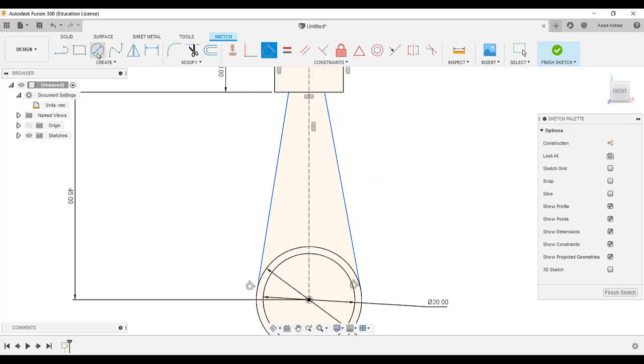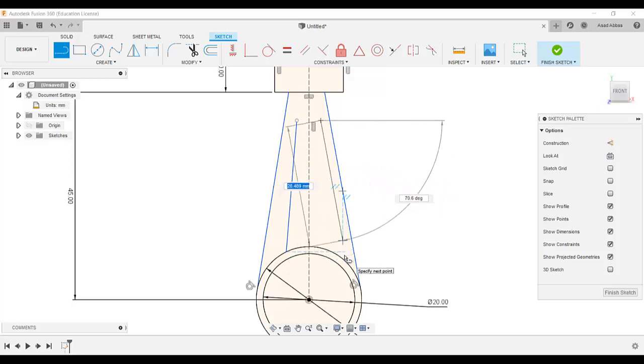Now again I am going to draw a line from this, like that. Make sure you do not add the automatic constraint. If I draw like here, a parallel relation is automatically added between them, but it's okay if you avoid it and just draw a line like that, and from here to here like that.